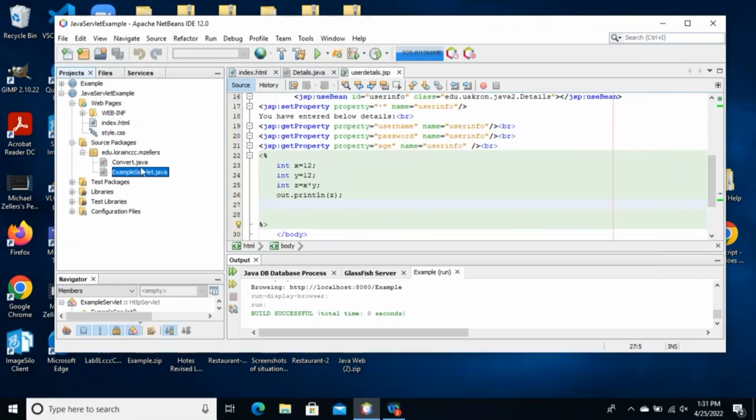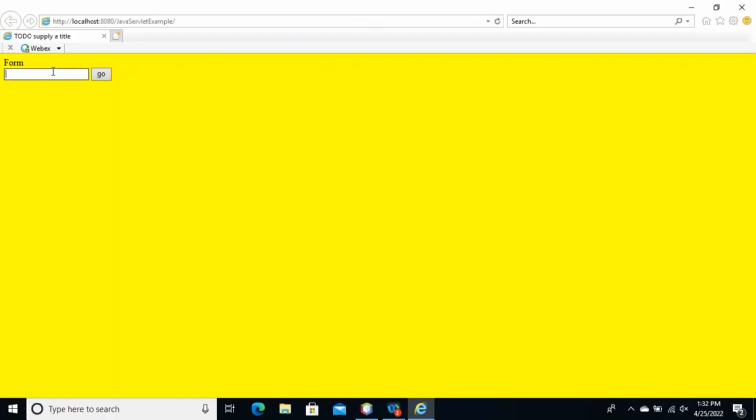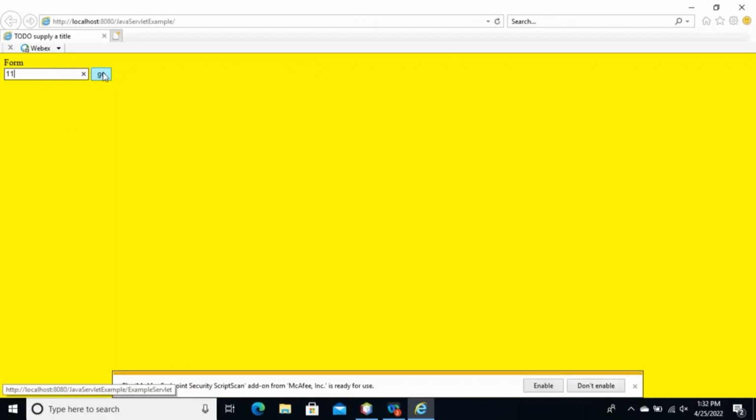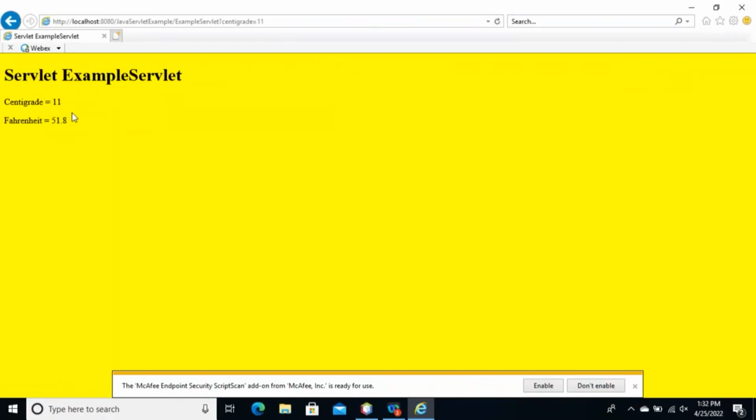And we have another class called convert.java. We could have done something similar with the first example, but I wanted to keep it simple. Let me show you how this one works. When we run this example, we get a form. We can type in a temperature, and it tells us that if it's that much in centigrade, it's that much in Fahrenheit. So it's sort of similar to what we had before. We had an HTML file for the form, and we have the Java servlet that processes it.